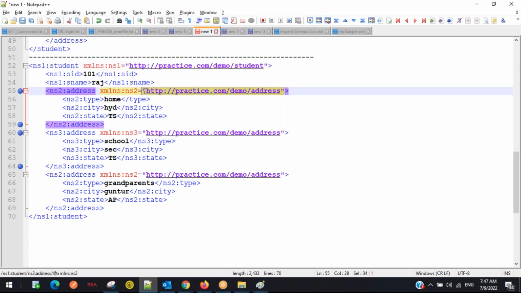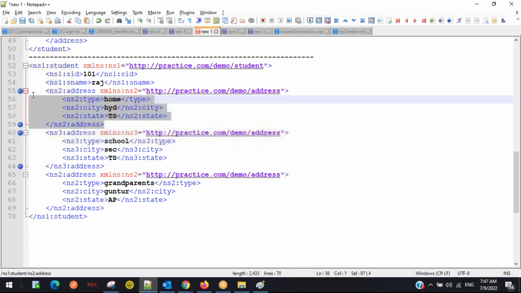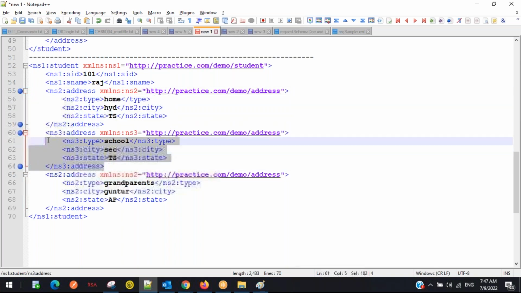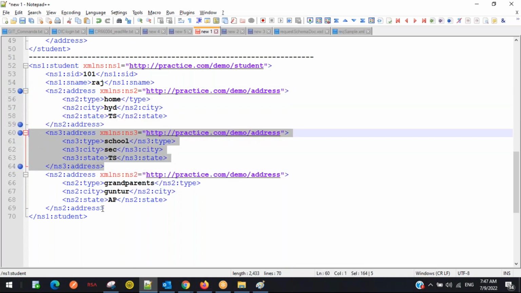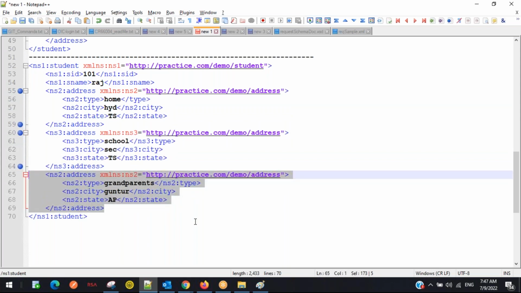Address namespace has a qualifier called NS2, NS3, NS2. Okay, and the scope is limited. Scope is limited between open and closed tags. Okay, scope is limited between closed and open tags. Done. So are you clear till this point, everybody?